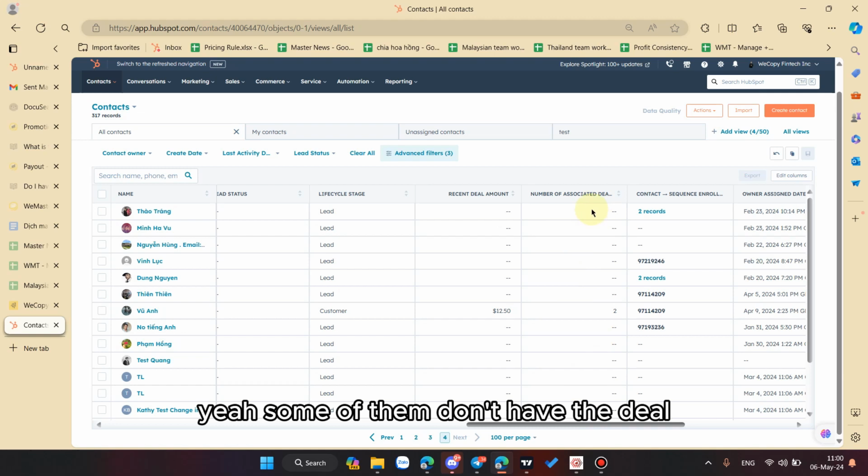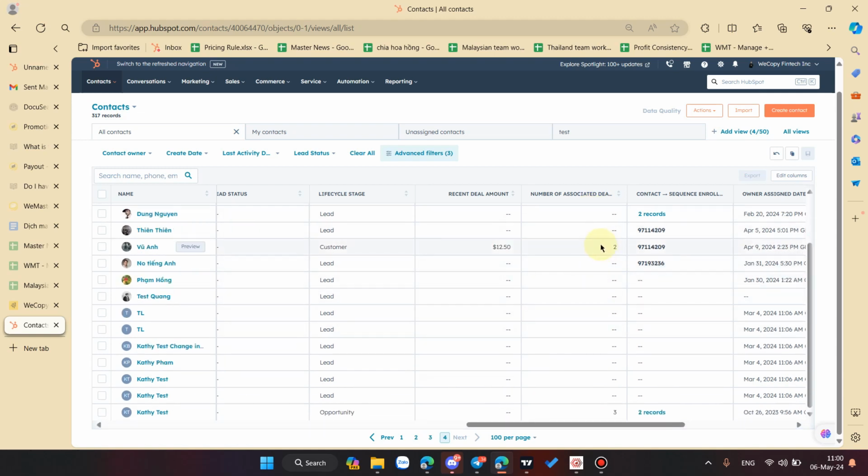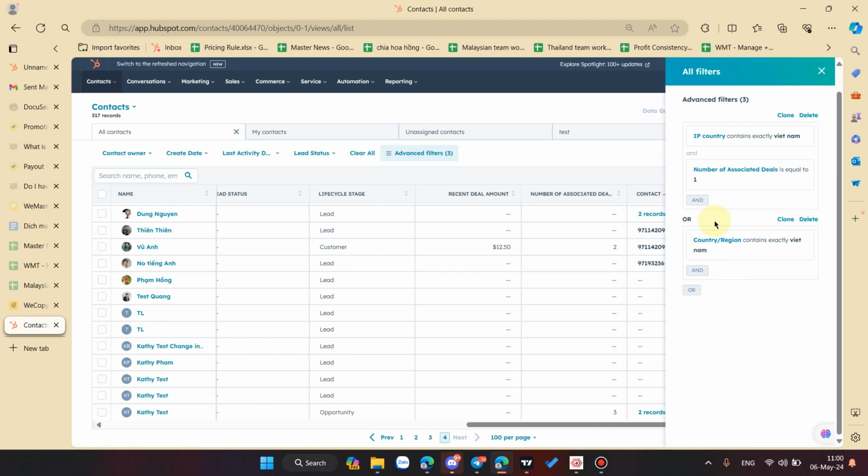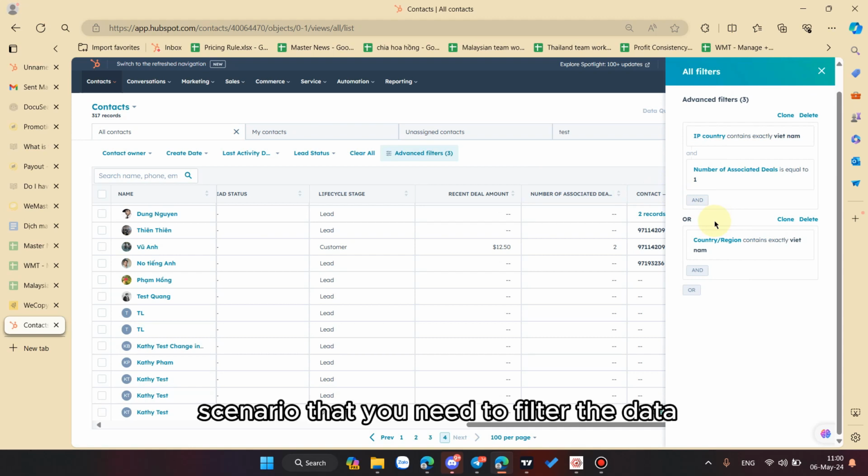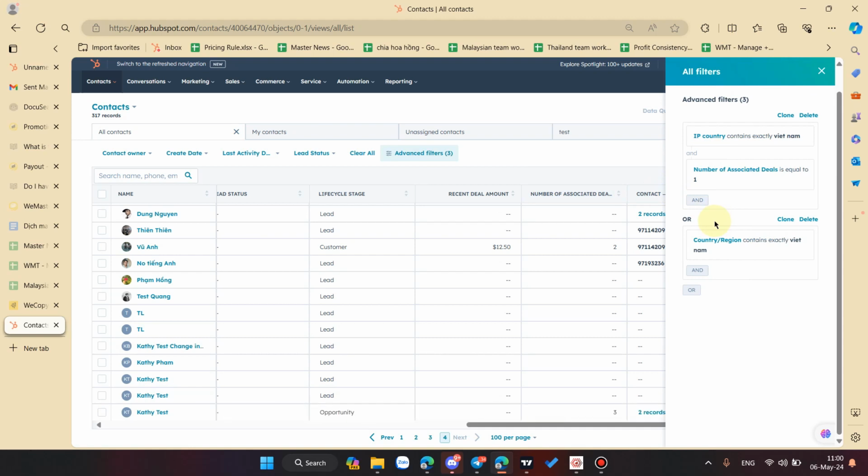Yeah, some of them don't have the deal, some of them have two, some of them have three. Okay, so it's not correct. Yeah, there are so many scenarios where you need to filter the data, but this is the basic introduction of how you filter the data. All right, it's not so complicated.